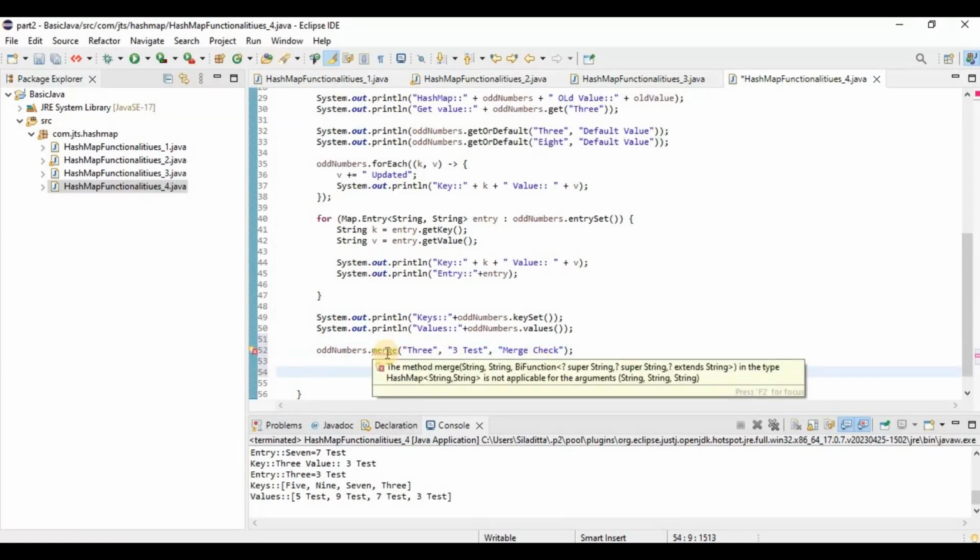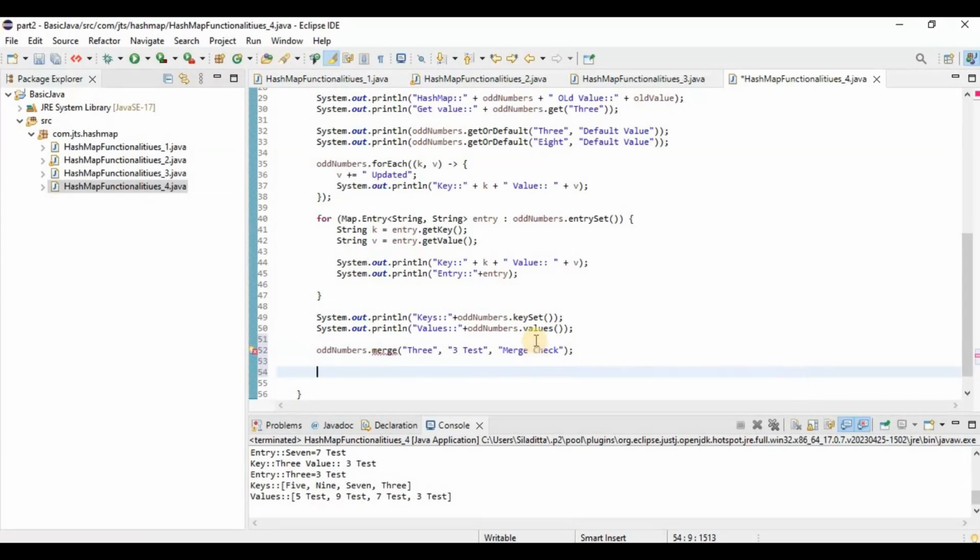Actually it's taking a function, so that's why it's not working. We need to provide a lambda expression, old value and new value. Okay, old comma new. And here we need to do some operation, like old plus new. Now as you can see, it will return the string, meaning it will return the old value.